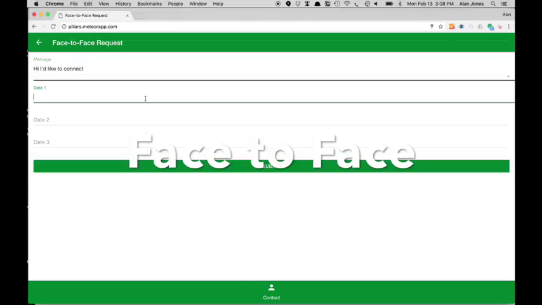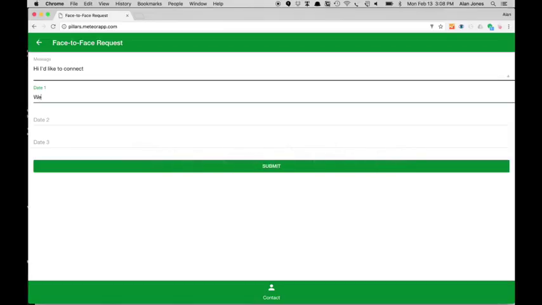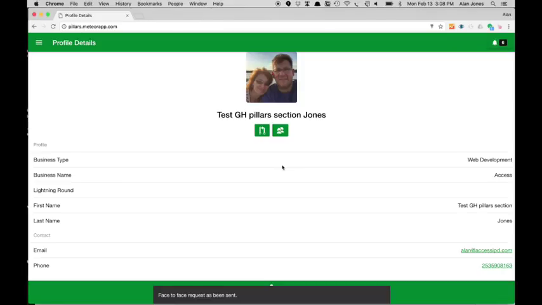as well as give them an option of 3 dates. You only have to fill one of these out if you'd like to. Otherwise, you can fill all 3 or just 2 of them out. And then click the submit button. They will then get a notification that you want to have a meeting with them, and they're able to fulfill that notification.